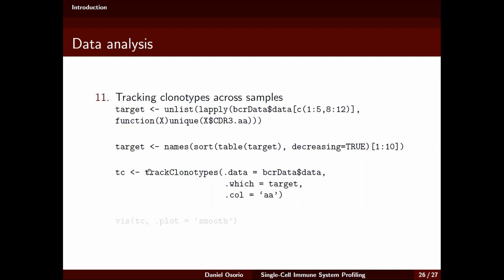Then I can use the function track clonotypes. I need to provide what is the data, what are the targets that I want to track, and also what type of columns I want to use. In this case are amino acids. And at the end, I just need to visualize the result of this analysis.